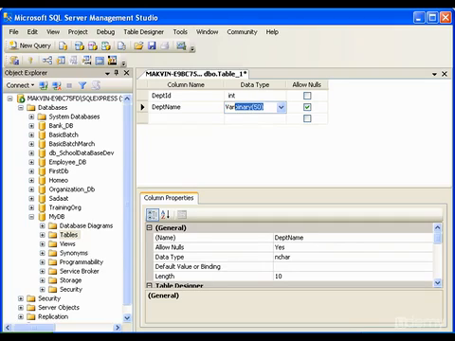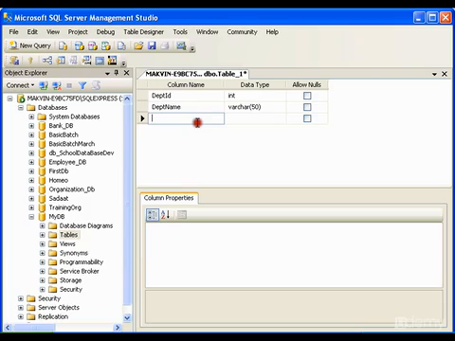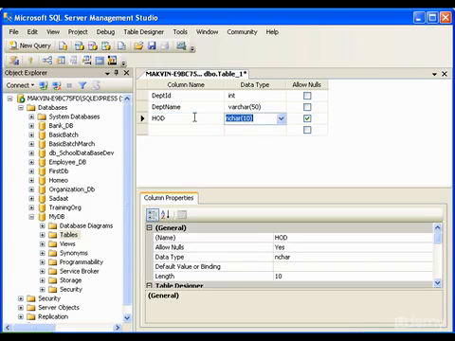It will be of type varchar. Varchar is nothing but string in our programming language. Size 50, and it should not be null. And here I'll say HOD. Even though it is meaningless to maintain the HOD in the table, just for our beginning and understanding purpose I am making HOD here. I'll say varchar 50.